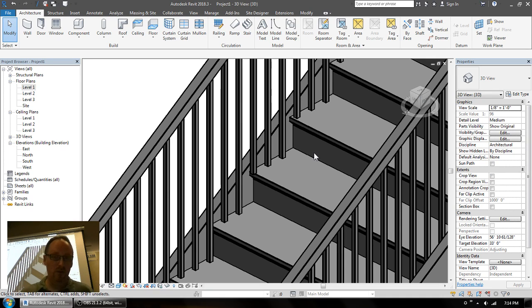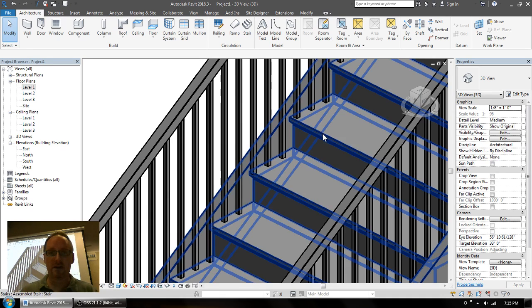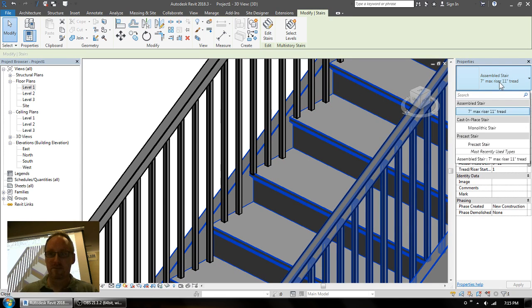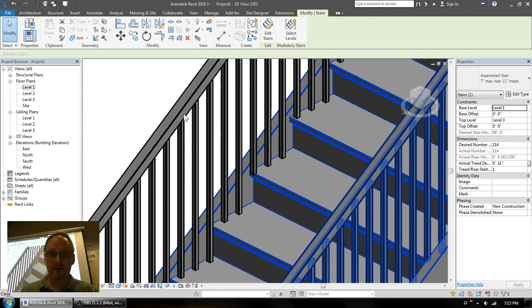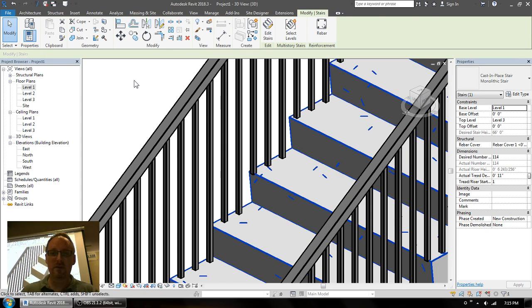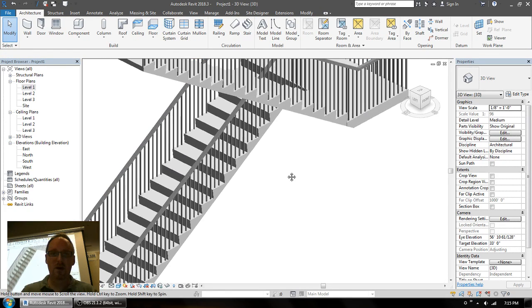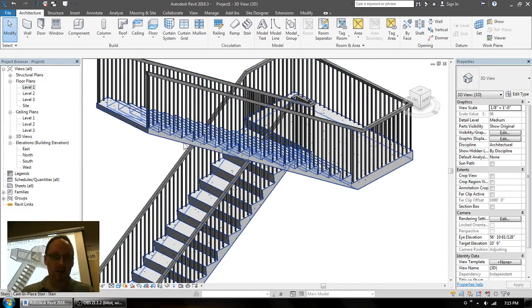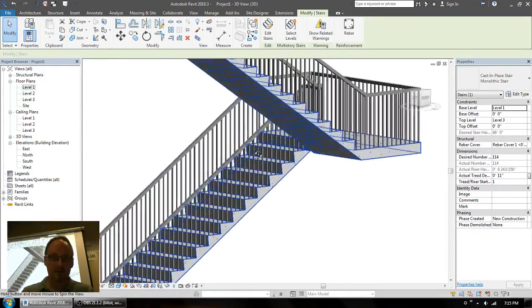So there are the two other kinds of stairs out of the box. There are the cast in place stair. So this is a concrete stair. So after you've created an assembled stair, you can swap it out and turn it into a cast concrete stair.